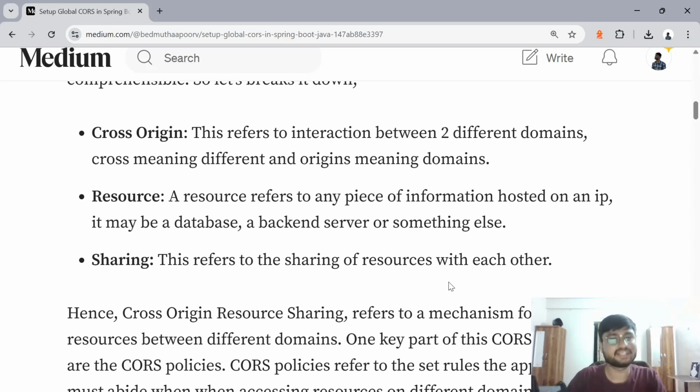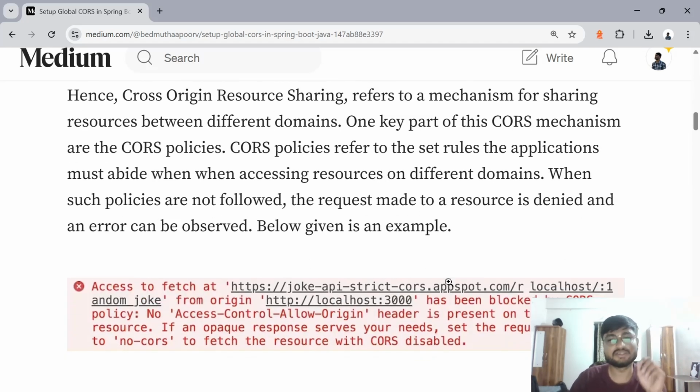Now you might be wondering what type of rules, right? What rules should be there? Why do we even care about these rules? So let me give you an example, right? Some basic example of a CORS policy would be what type of domains are allowed to access a resource.